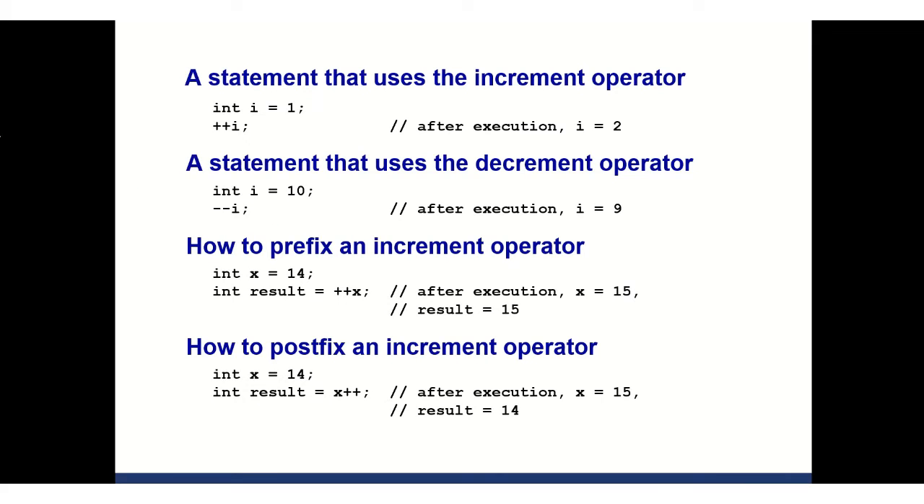So here, if you have an increment operator, you are using an integer. Let's say we initialize the value of i to be 1. Then when you do plus plus i, that means after execution, i equals 2. A statement that uses the decrement operator is something like this. So after execution, the value will be 9.